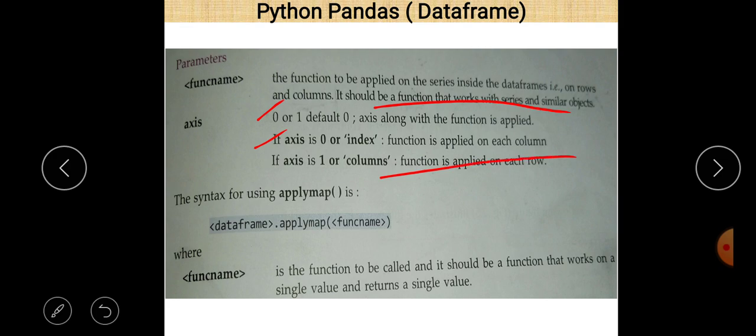The syntax of the applymap function is given here: DataFrame.applymap, then the function name. Here the function name is the function to be called, and it should be a function that works on a single value. Remember that function name is part of both apply and applymap, but when we use applymap the function should work on a single value, while in apply it should be a series function. That is the basic requirement of using apply and applymap.